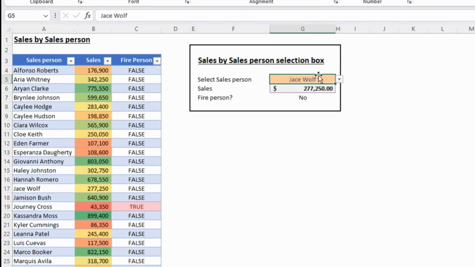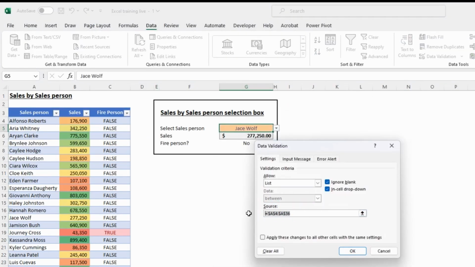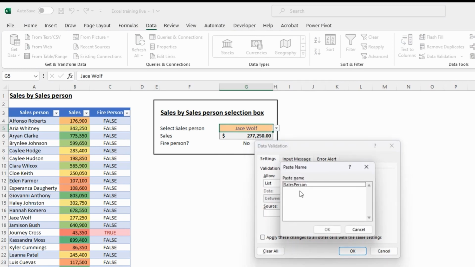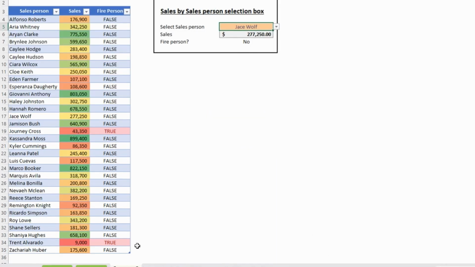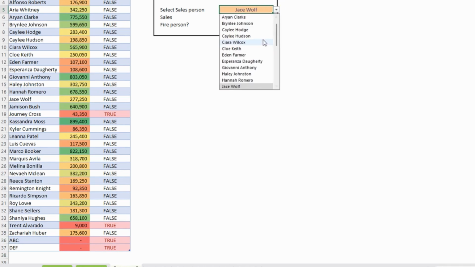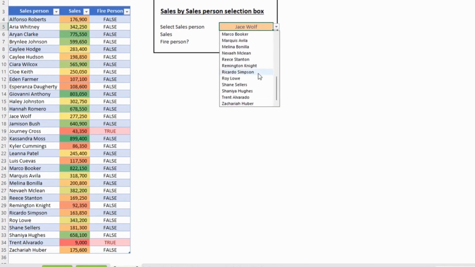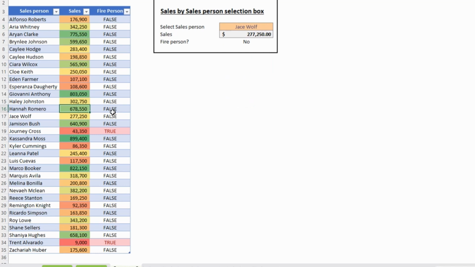But you have to update this first. So instead of this, we'll get rid of this. We'll press F3 to get a list of all the names. This is the name we just created, salesperson, and press OK. Now if we add something here like ABC or maybe DEF, then you'll get these names in here. And if we delete these, then there won't be any blank below this. So this is another benefit of using Name Manager.